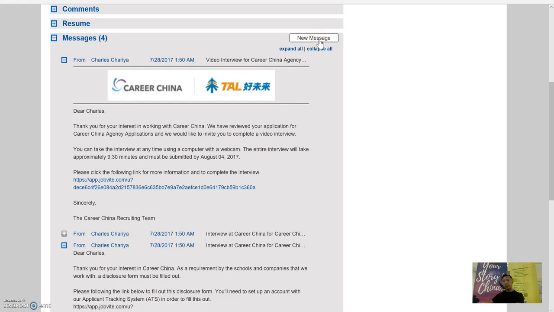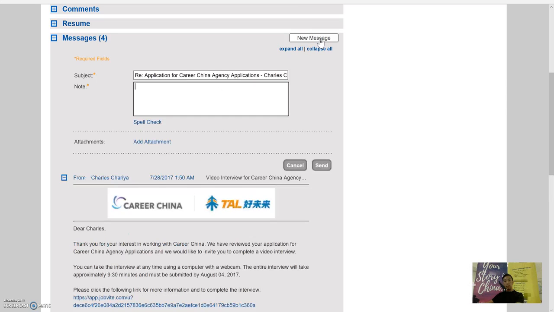Now, at any point, if you'd like as an agency to add another message, you can do it here, or you can also reply to a message in your inbox. But here, if you want to write a note to Career China, you can add it here. Let's say the candidate is no longer interested, or the candidate wants to update some information. You can simply add a note that will be sent to Career China.